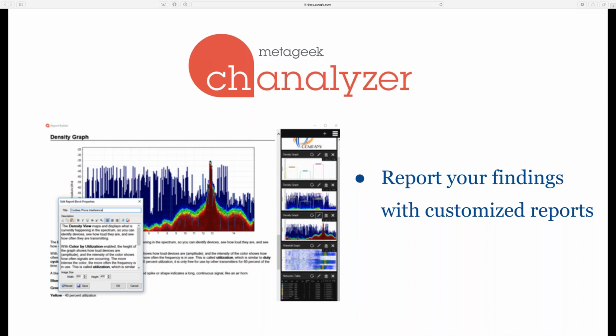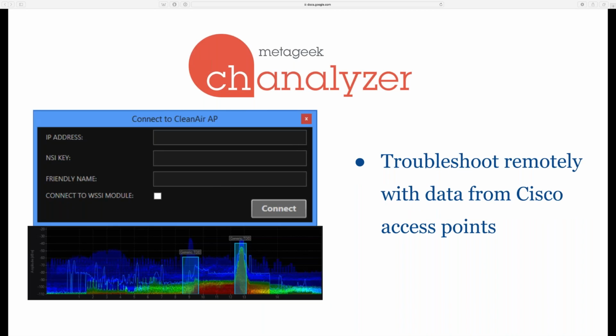Another great feature that we have here is if you have Cisco access points, you can actually connect to those Cisco APs and view the spectrum remotely. So you don't even have to be in the same area as it, since Cisco has really great infrastructure set up to look at that spectrum remotely. So just another cool accessory if you are a Cisco AP administrator.